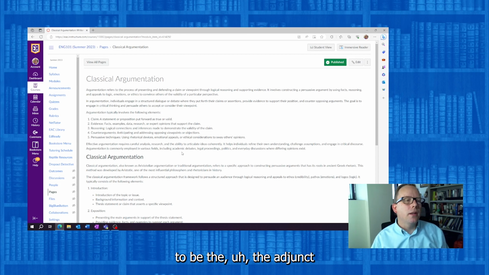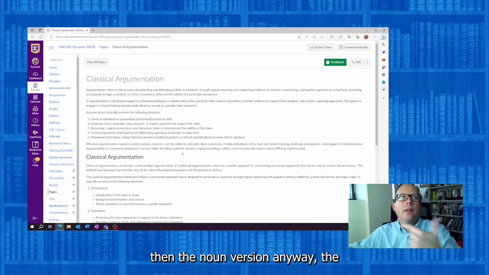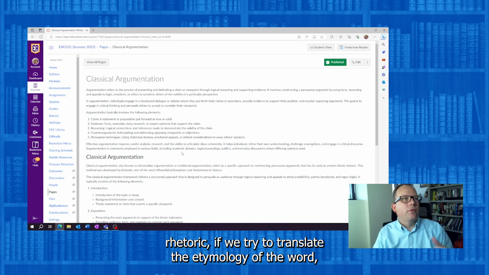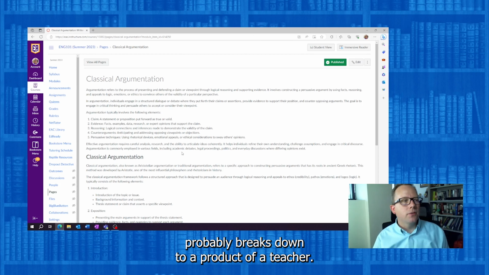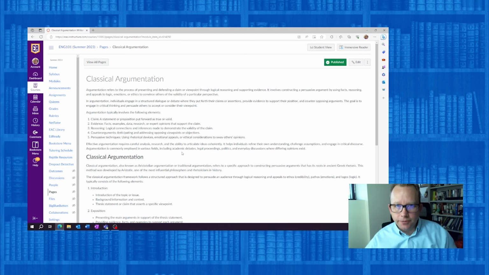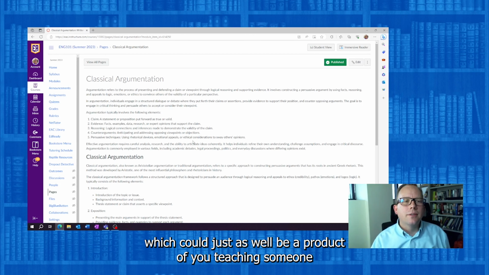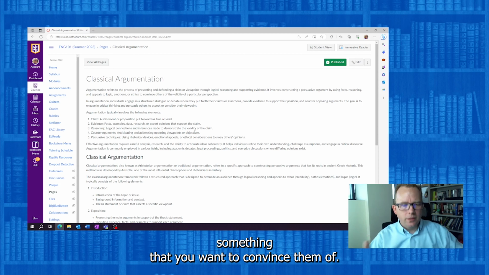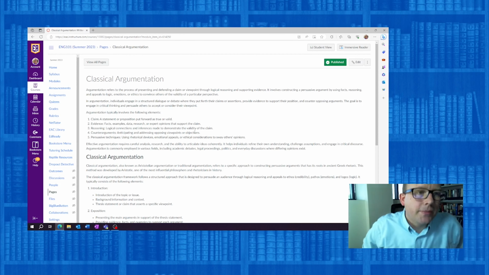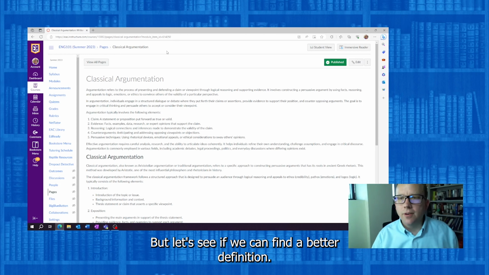Rhetoric is going to be the adjective, then the noun version. Anyway, the rhetoric, if we try to translate the etymology of the word, probably breaks down to a product of a teacher. So it's like a lesson. But we're going to be talking about arguments, which could just as well be a product of you teaching someone something that you want to convince them of. But let's see if we can find a better definition.